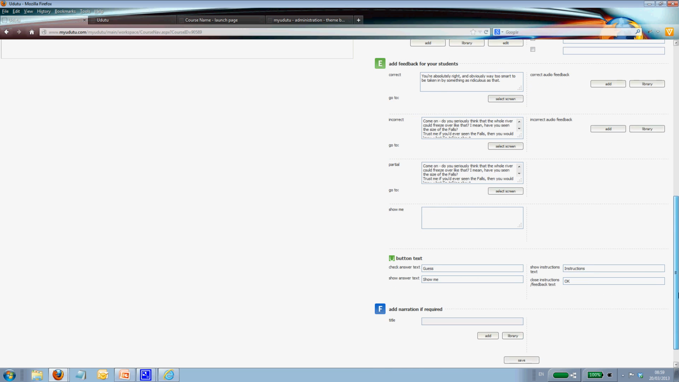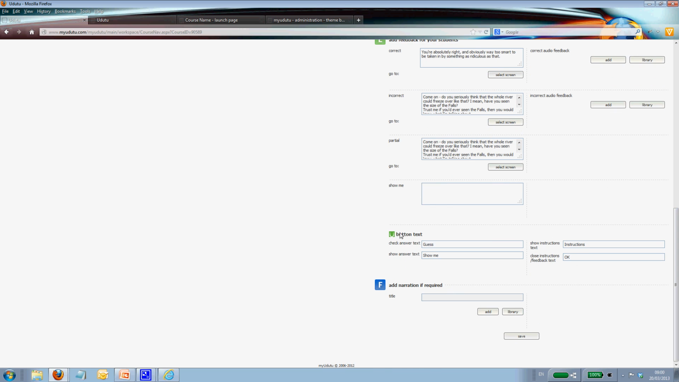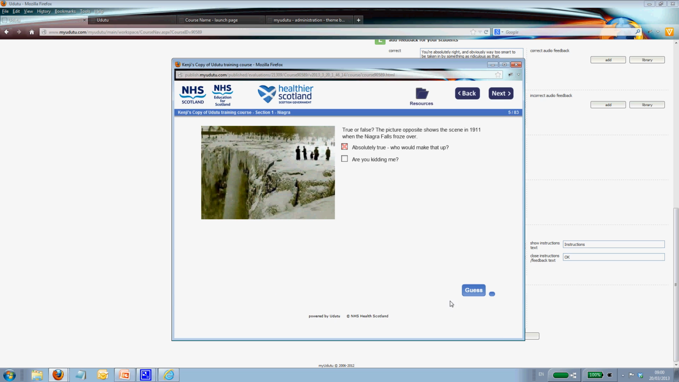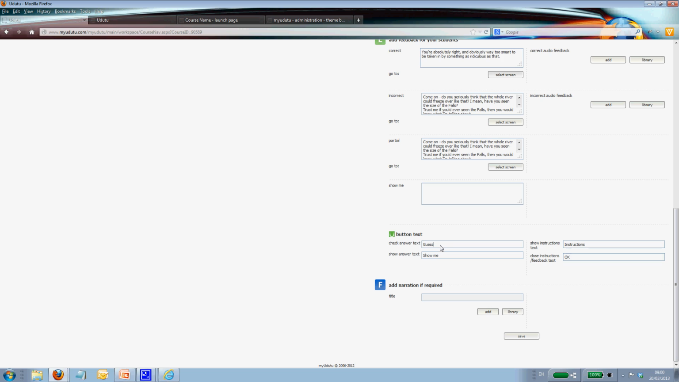Now, if you scroll further down, you'll see that there's button text. If we go back to the preview, you see that I said this button is called guess. That might not be appropriate. That small dot that you see here, although you can click it, it doesn't actually do anything. It's a bug just now within Udutu. Apparently they're sorting it out. So guess isn't appropriate. You can change the button title here. I prefer submit, so let's change it to that.